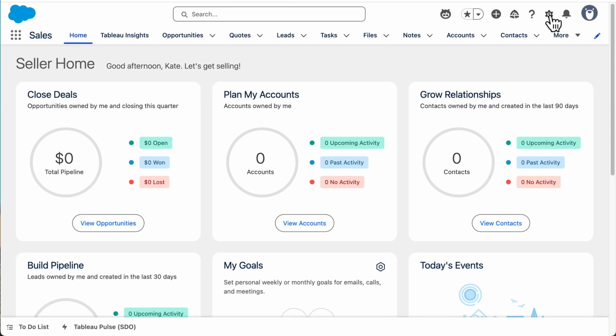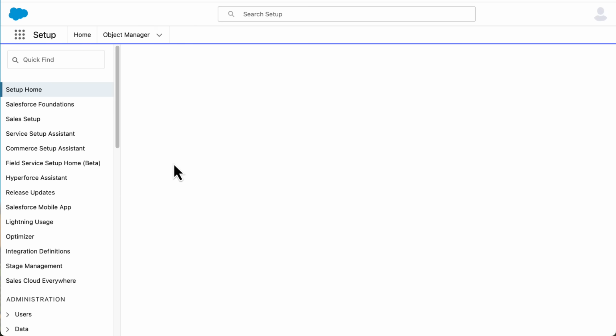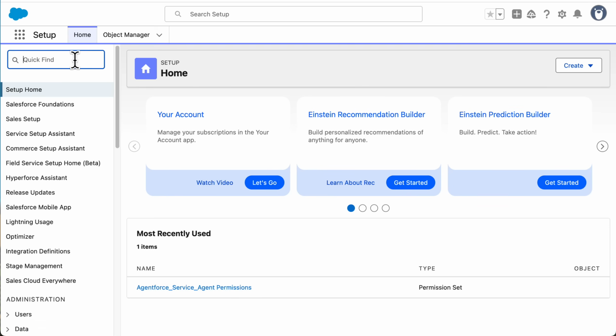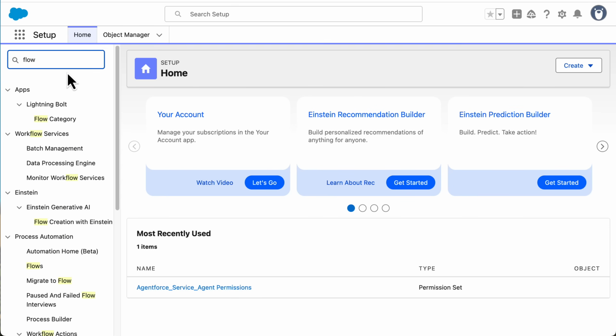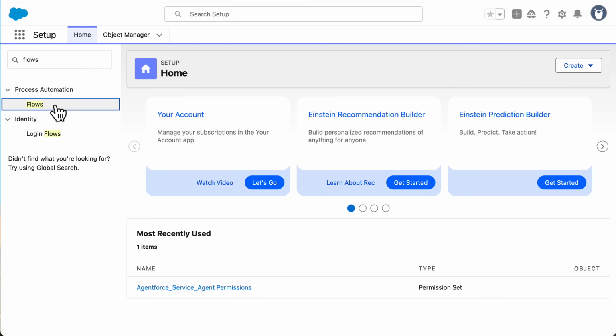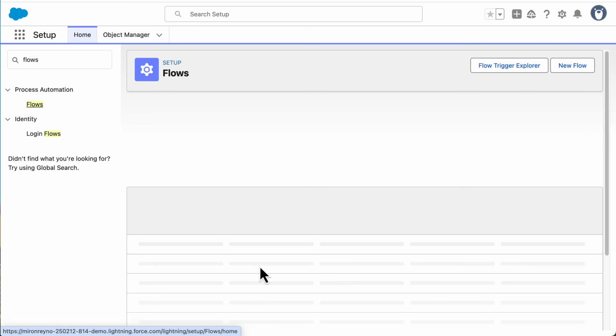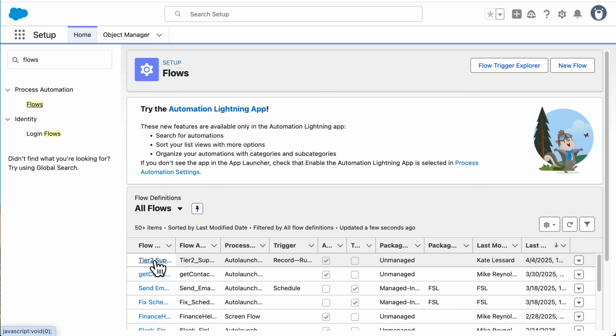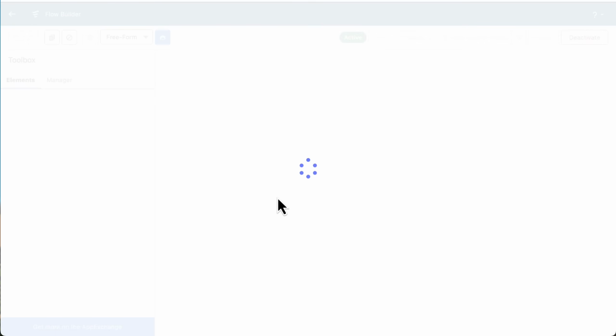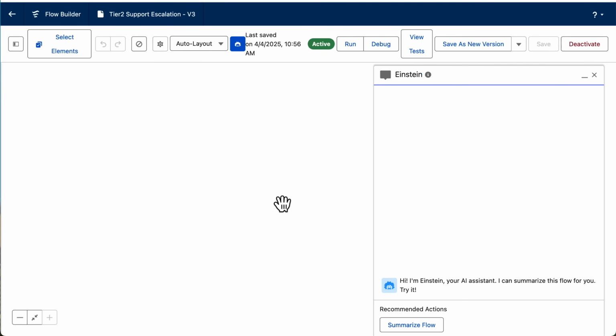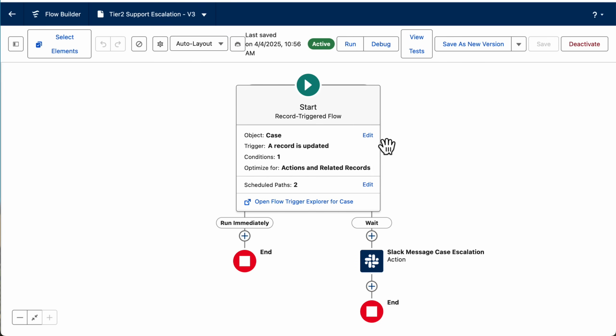I'm going to start off by going over to Setup and opening up my flow so that you can see how it was initially designed. I'm going to open up our Tier 2 support flow. And you can see here that this is a pretty short and straightforward flow. It's designed to send a Slack post to my Tier 2 escalation team every time a case is escalated.